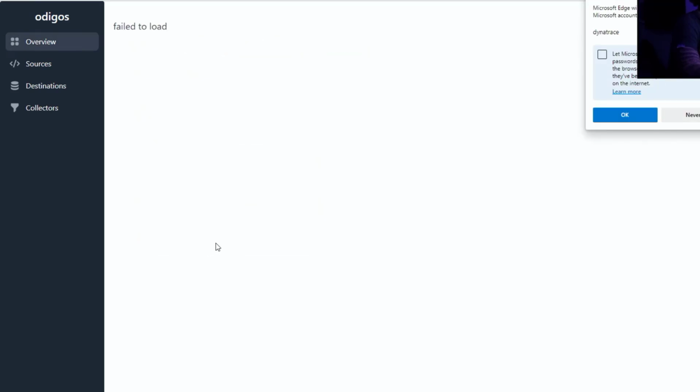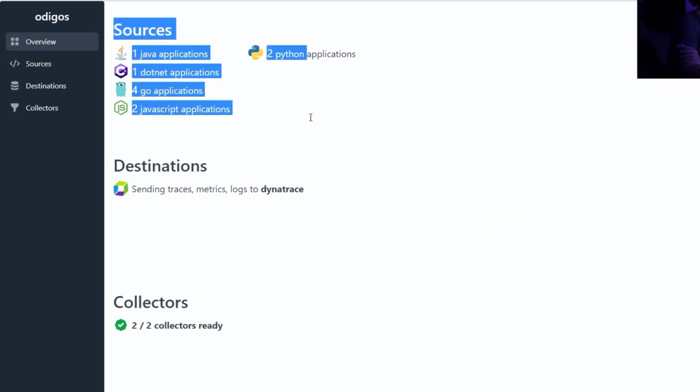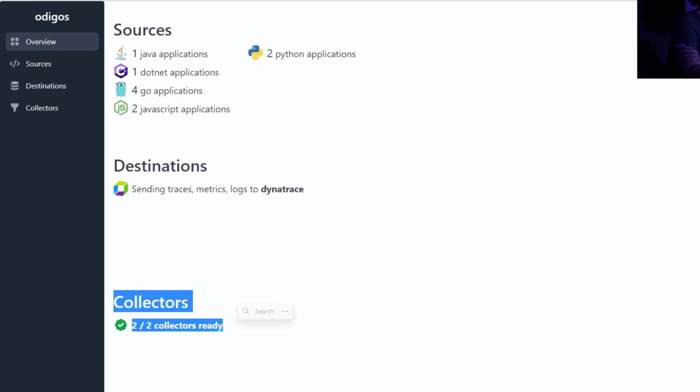And when doing this, we can see that we have the destination set for traces, metrics and logs, Dynatrace. We have the sources of application. It already discovered which technology we are interested in. And then you can see that there are some collectors deployed, and the two collectors are already deployed. So at the end, this is the instrumented application CRDs, this is the destination CRDs, and this is the collector CRDs.